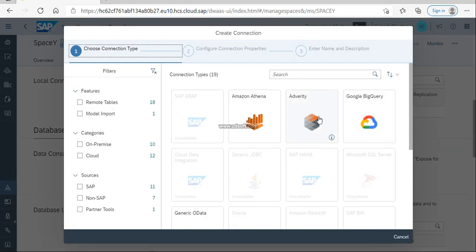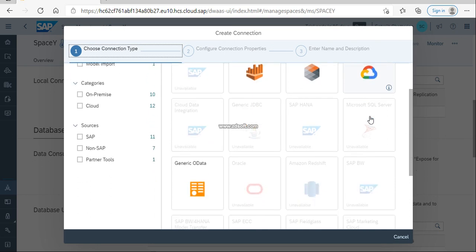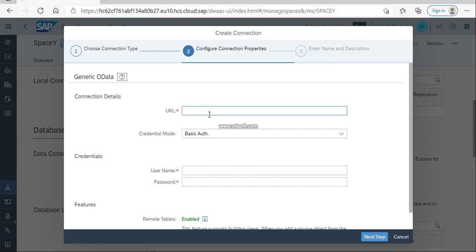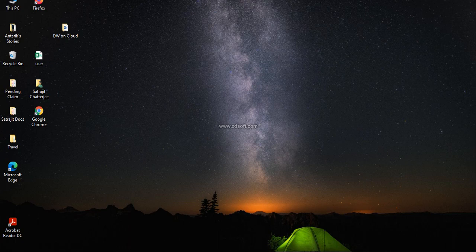Next, you can use Google BigQuery, or a generic OData. If you have a generic OData service, you can take a particular URL, and that URL can be used as a generic OData service. Let's see if any generic OData service is available. So maybe we can check that.